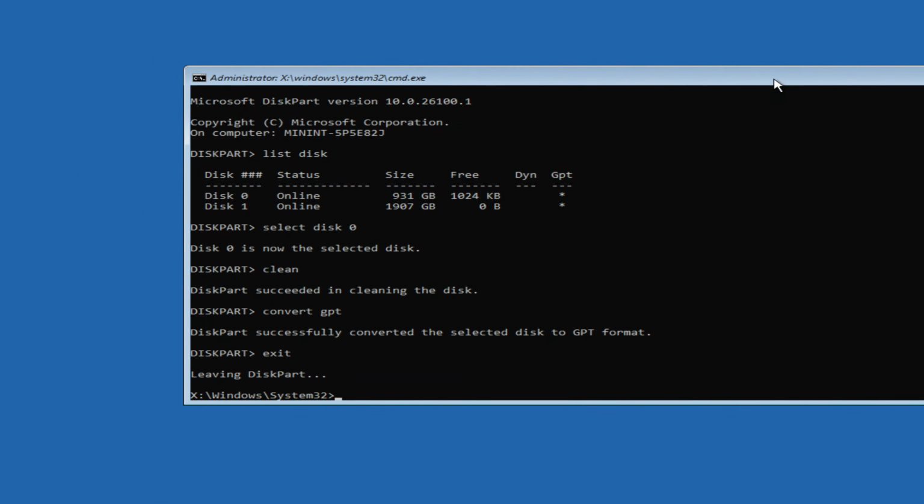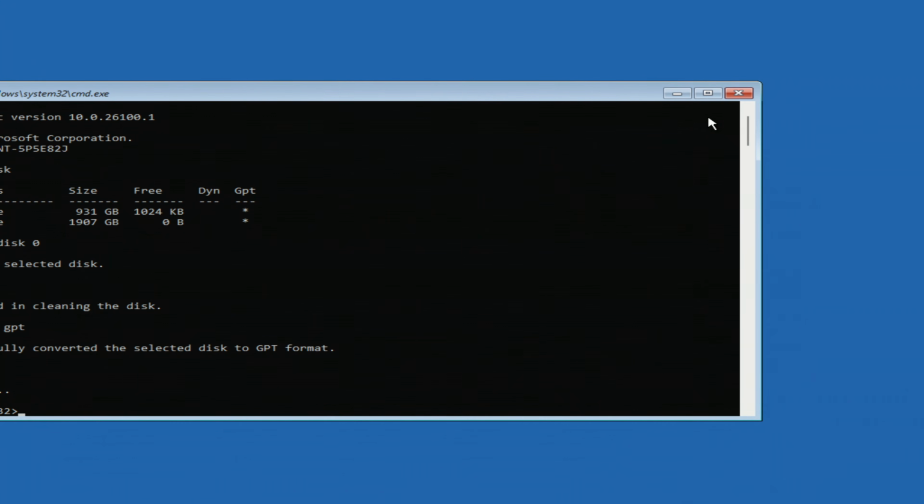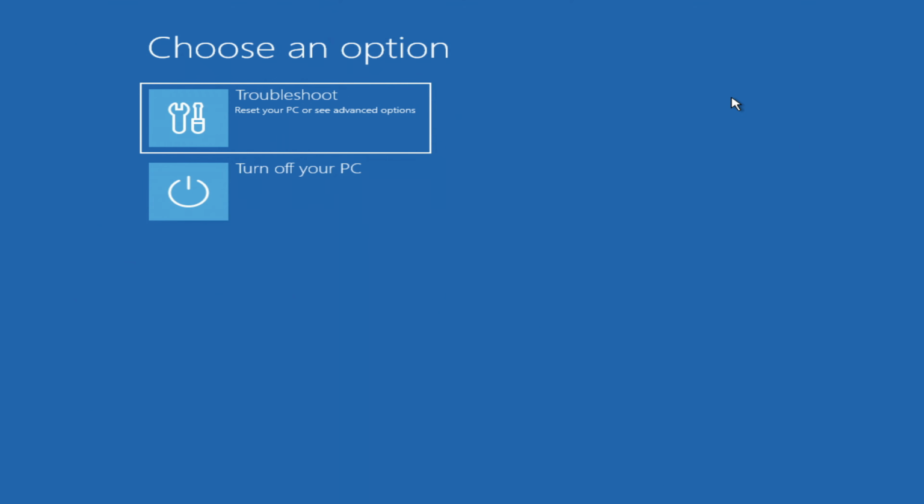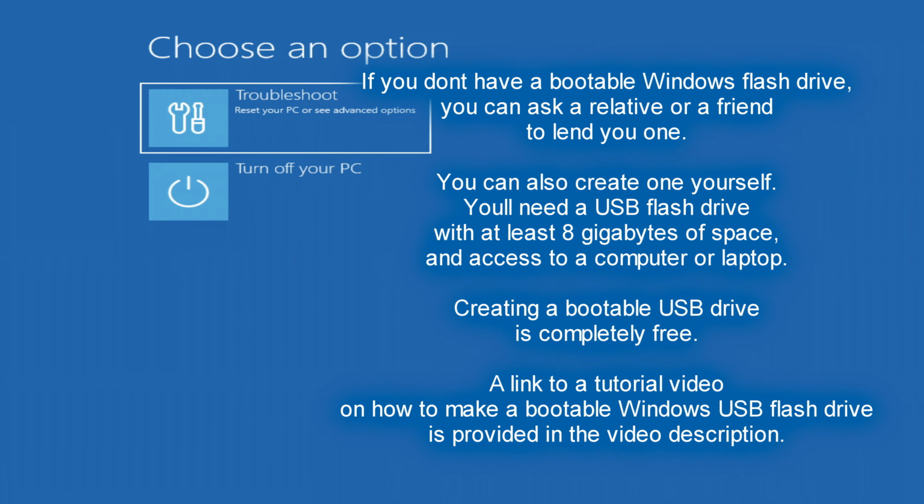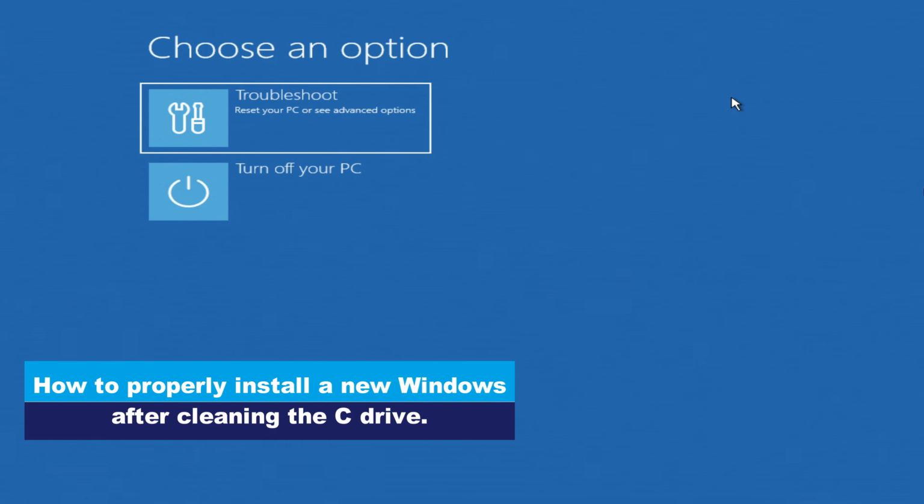Okay, Drive C is cleared, and now we need to perform a clean installation of Windows 10 or Windows 11 using a bootable Windows USB flash drive. If you do not have such a flash drive, you can ask a relative or friend for one. You can make such a flash drive yourself. For this you will need a USB flash drive of at least 8 GB and a computer or laptop. Making a bootable USB flash drive will be completely free. A link to a tutorial video on how to make a bootable Windows USB flash drive is in the video description.